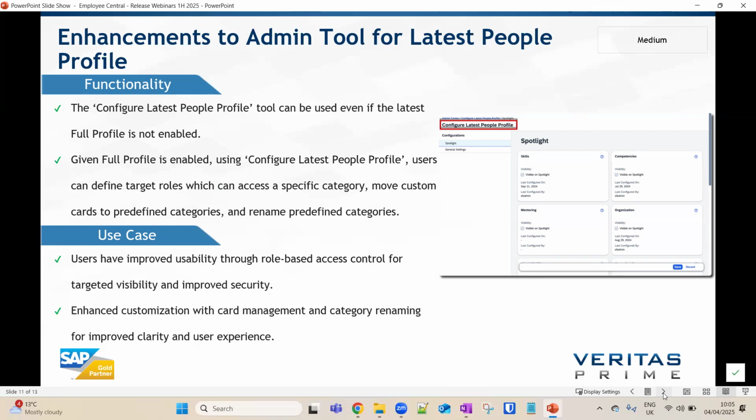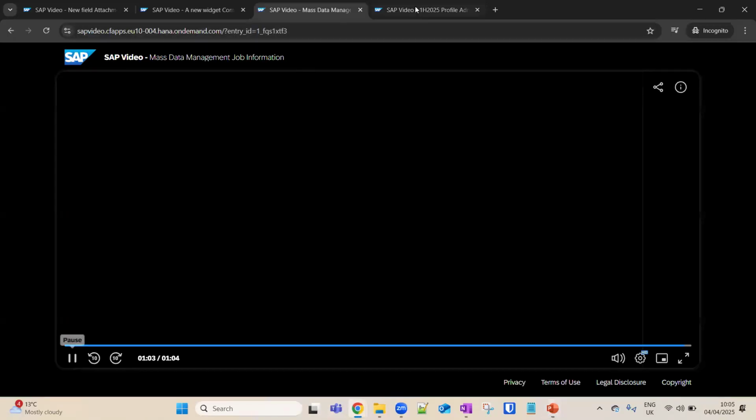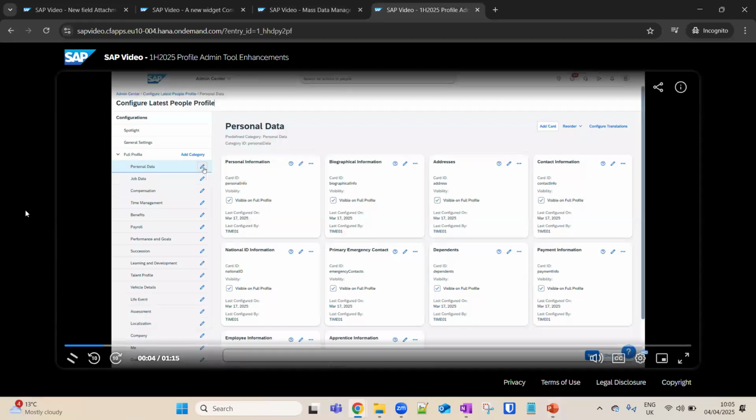In terms of the use cases, it's going to give users improved usability through role-based access control for targeted visibility and improved security. And it's basically going to enhance customization and card management, making everything clearer, everything more refined to your organization and a better user experience. So we will wrap up with the final video, which shows what this looks like.